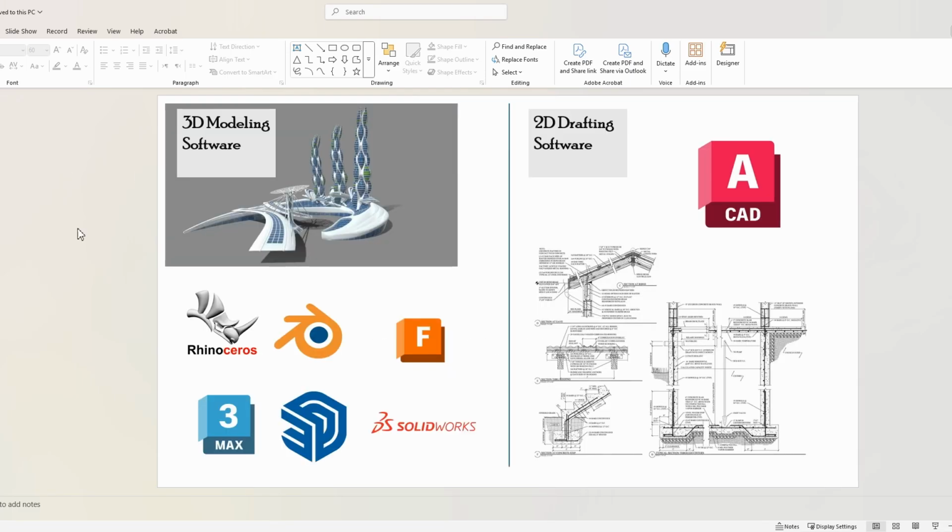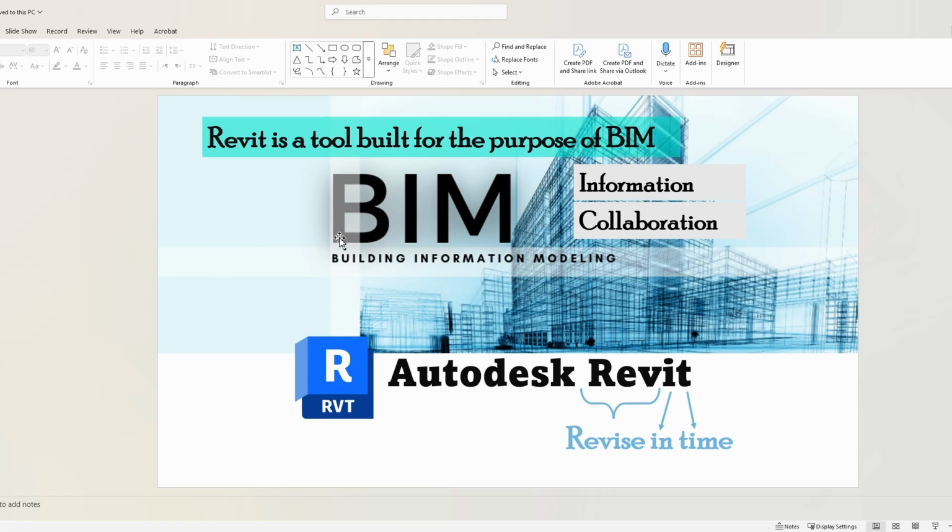So basically we have 2D drafting software, AutoCAD, the most popular one of them, and we have a lot of software dedicated for 3D modeling. Revit in fact can manage both 2D and 3D, but Revit does not fit on this screen. Why? Because it's dedicated for BIM, or Building Information Modeling. When talking about BIM, I like to focus on two major keys: information and collaboration. And Revit excels right here.